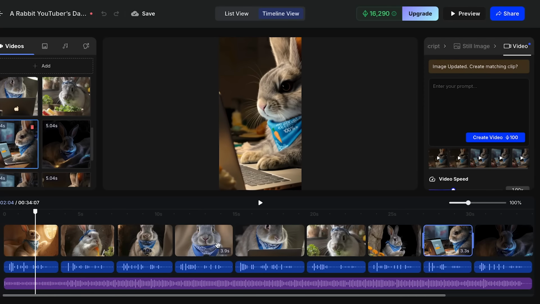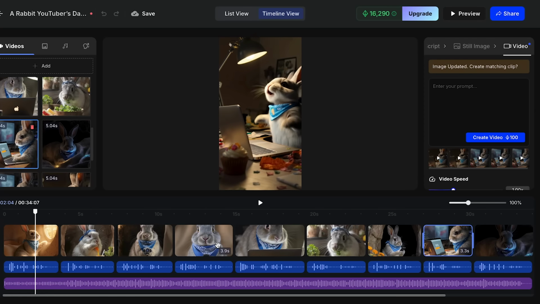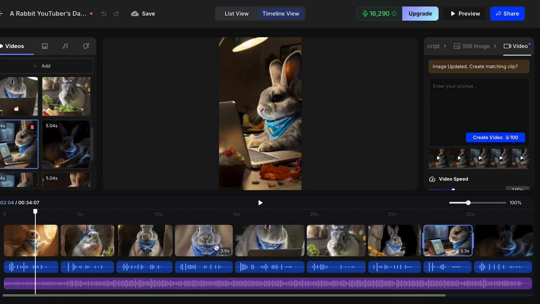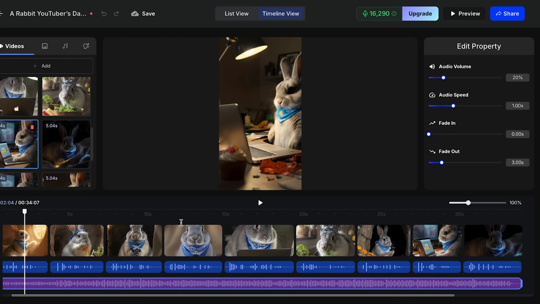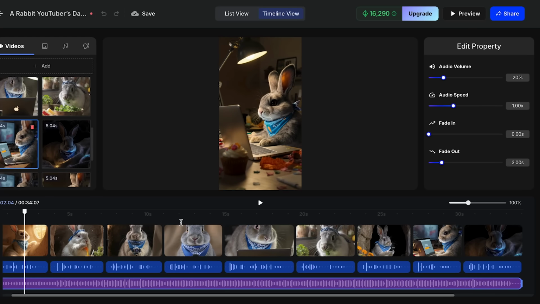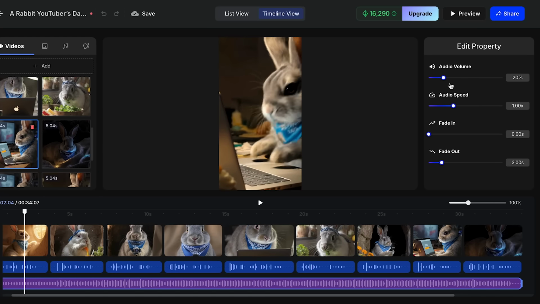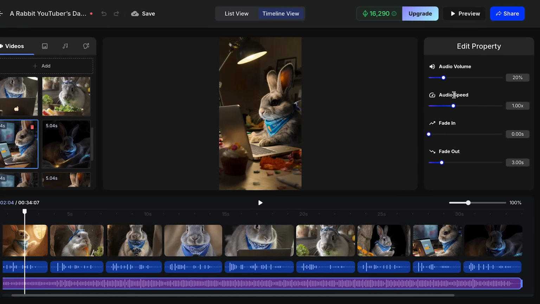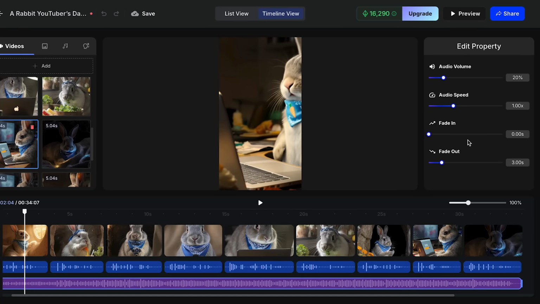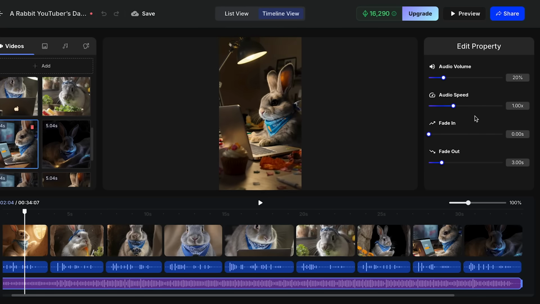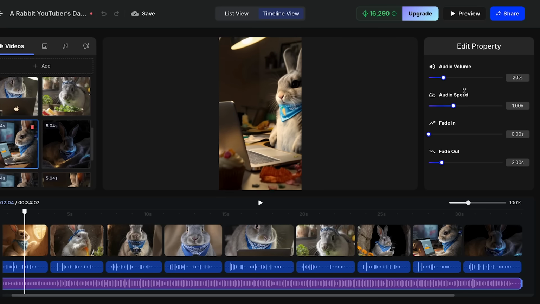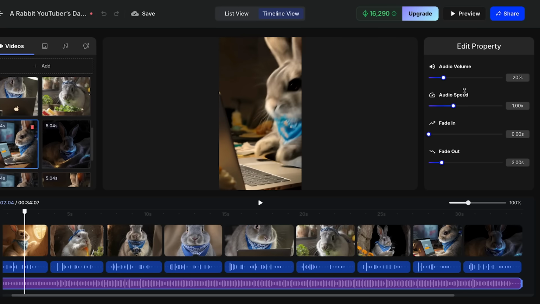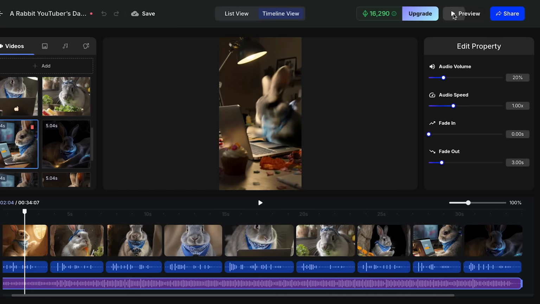Since I thought that was the only mistake that the AI generated, which is incredible because we have a lot of different scenes. And finally, you can also go ahead and change the audio properties. So over here, we can just change the audio volume, the audio speed, the fade in and the fade out. So you can adjust those things. So now I can take a preview of my video with those changes that I just made. So we can click on preview.